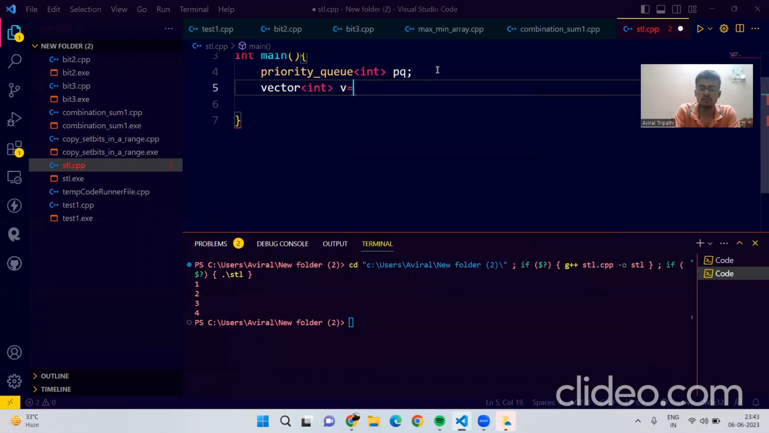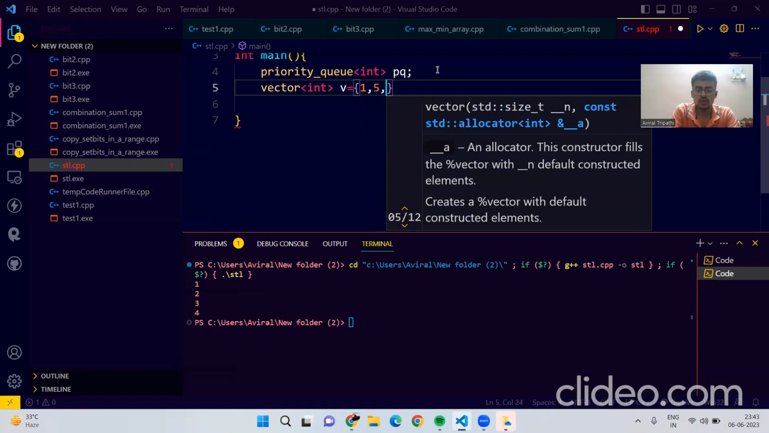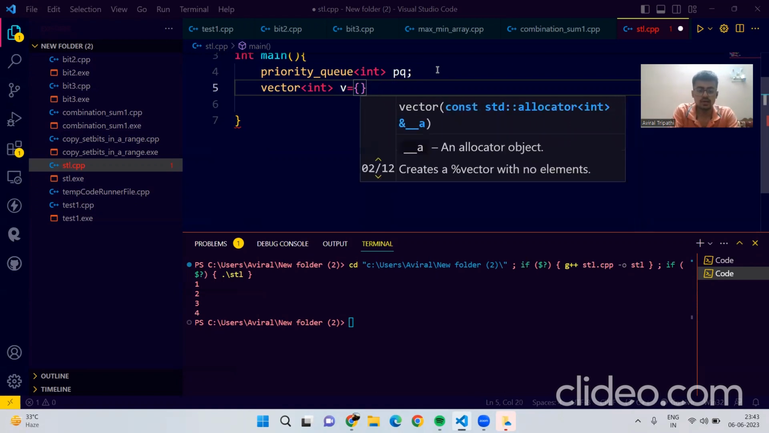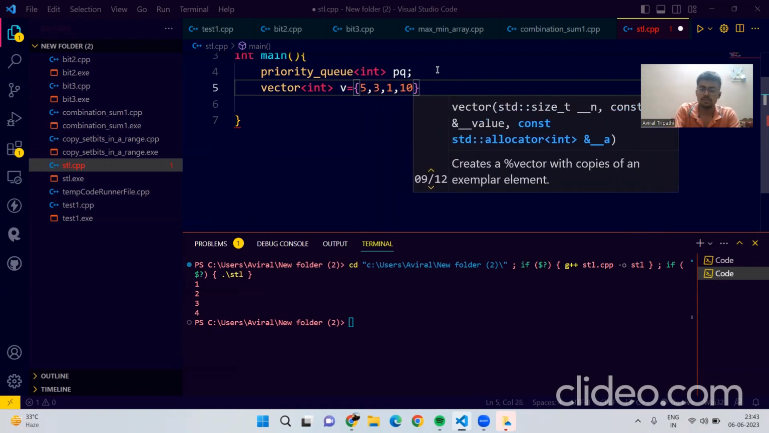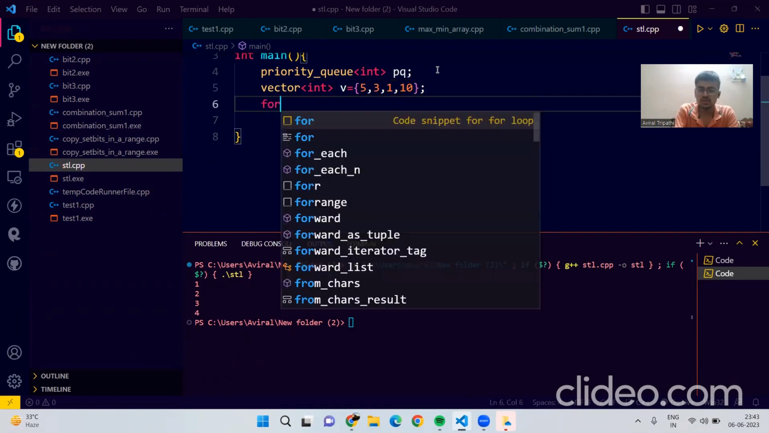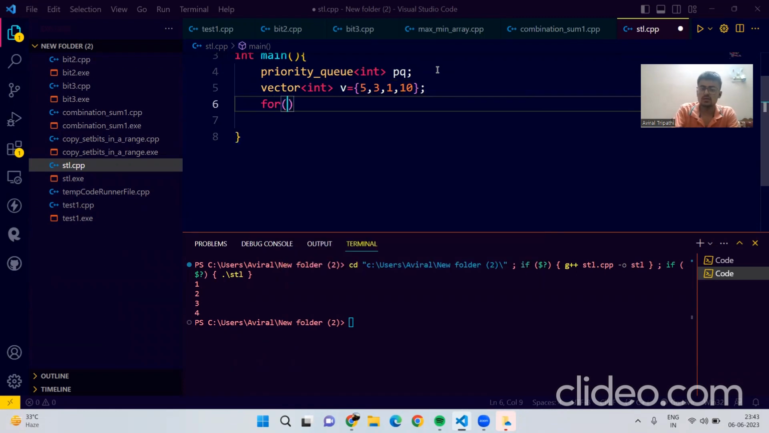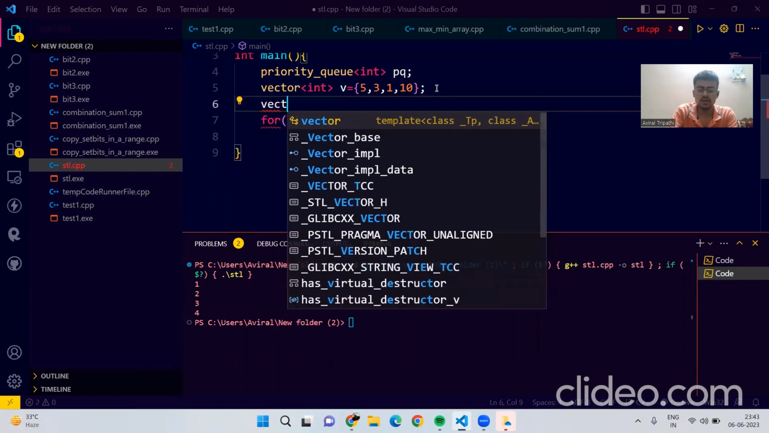So vector int, and since we are studying priority queue, we won't be declaring this vector in the push and pop fashion. We will simply do 5 3 1 and 10. This is the particular vector. Now how will we be pushing it?